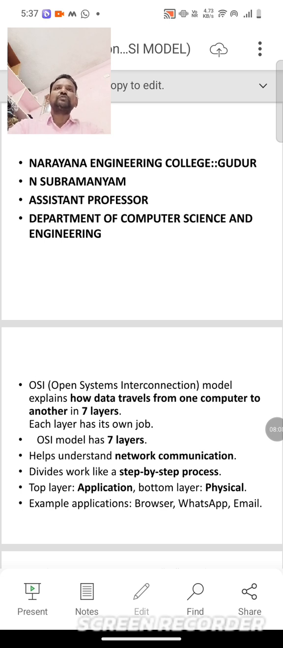Whenever the user wants to use a browser like Chrome, you can search for some information. That is provided by Chrome. For email, it is Gmail, and FTP is the file transfer protocol. So these 7 layers are the OSI reference model.